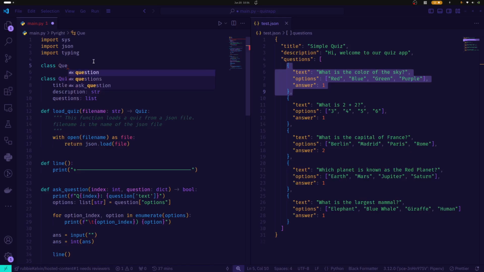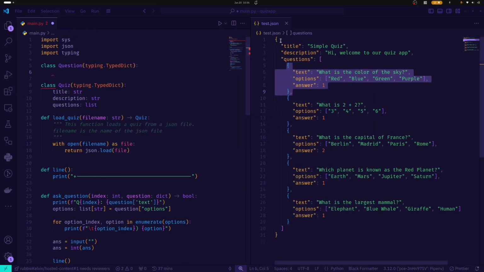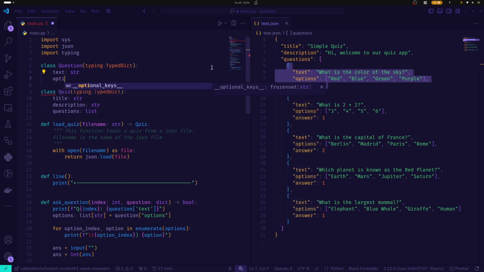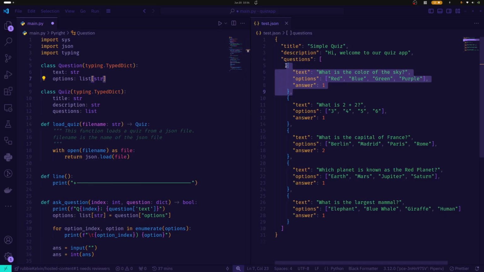So I'm just going to say Question, type in the TypedDict. So each question has text, which is a string, and options, which is a list of strings. As you can see, we're defining the schema of how each object in our JSON file should look.